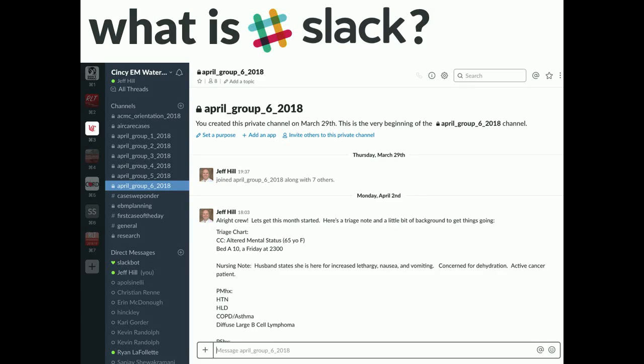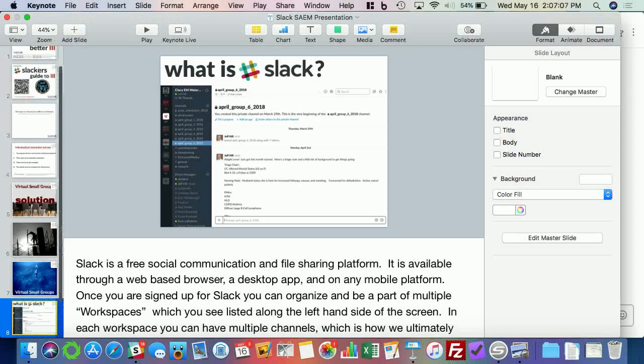So what is Slack? Slack is a free social media communication file sharing platform. It is organized by workspaces. You'll see it here just in a little bit when we're going through the live demonstrations, but these are all the workspaces I have on the side. Each workspace has varying channels that you can create in there, and these channels are basically how we construct our small group exercises.